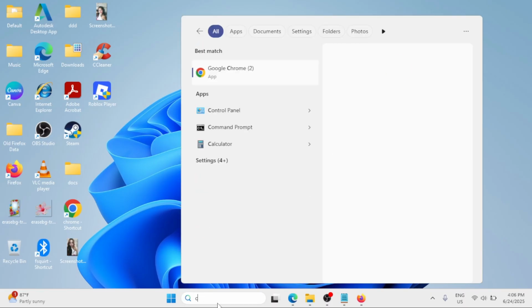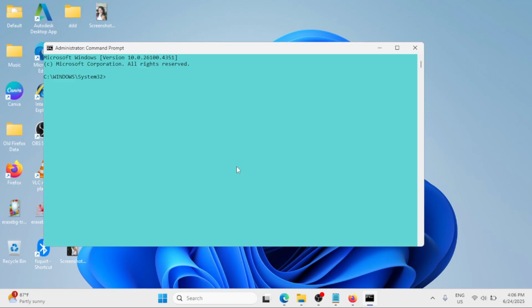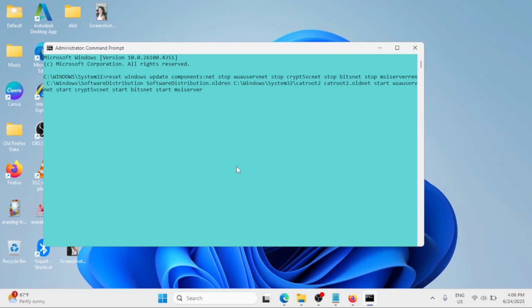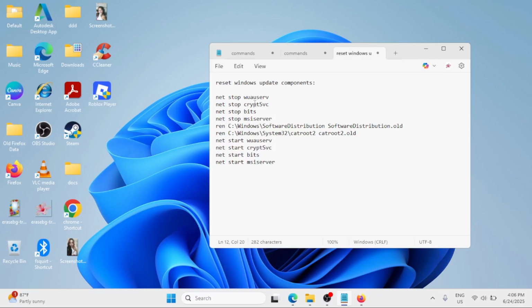Type CMD in the Windows search bar. Click Run as Administrator. Copy the commands which will be posted in the description box below. I will paste them in the description section of this video. So here is the command.